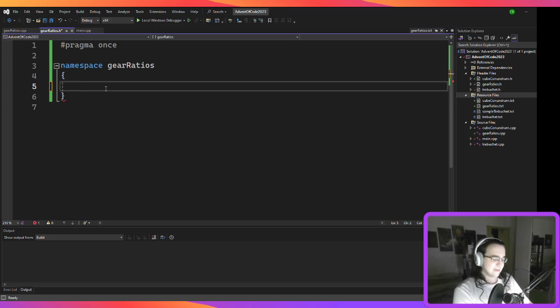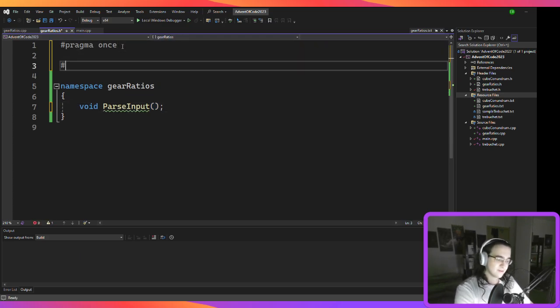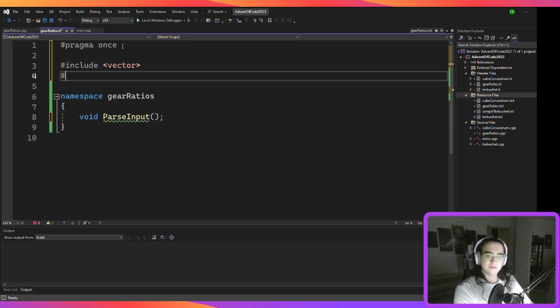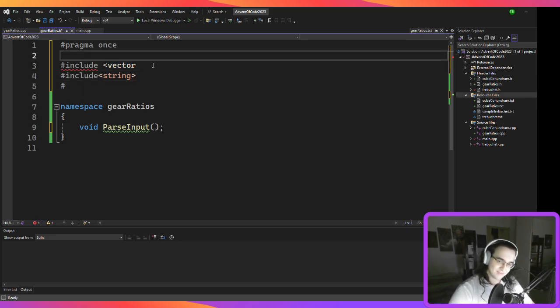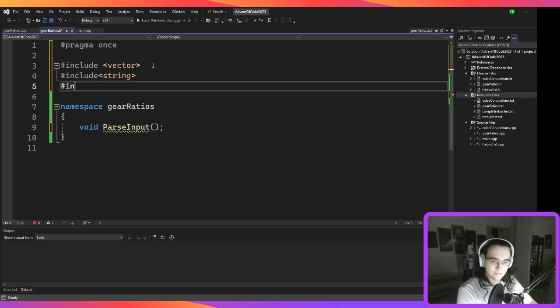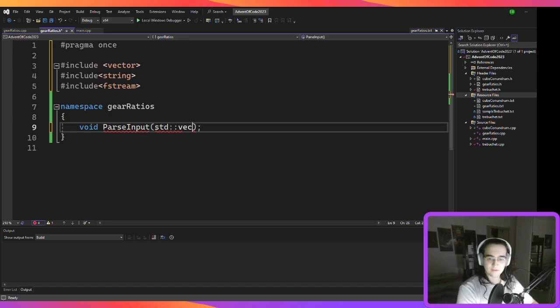Now, well, I need a parse input function. And include a vector. Also string. Fstream in, that's it for now. Let's go and create a vector of vectors, actually. So matrix.